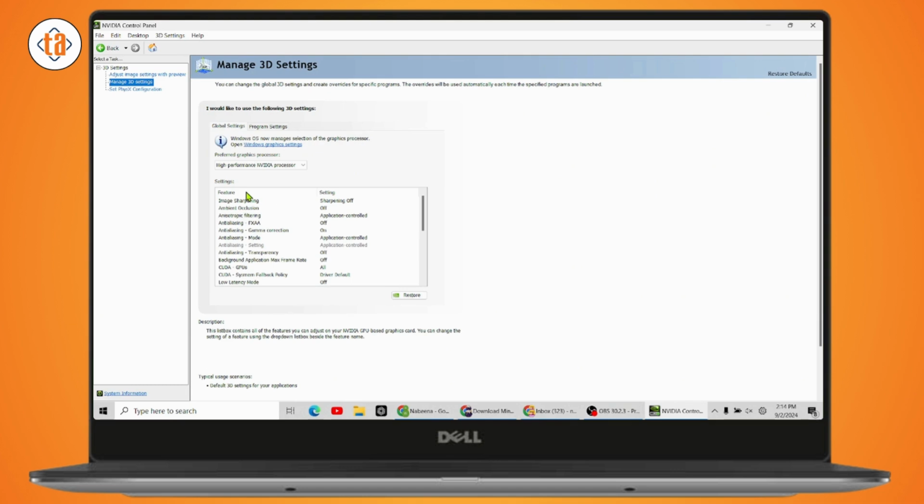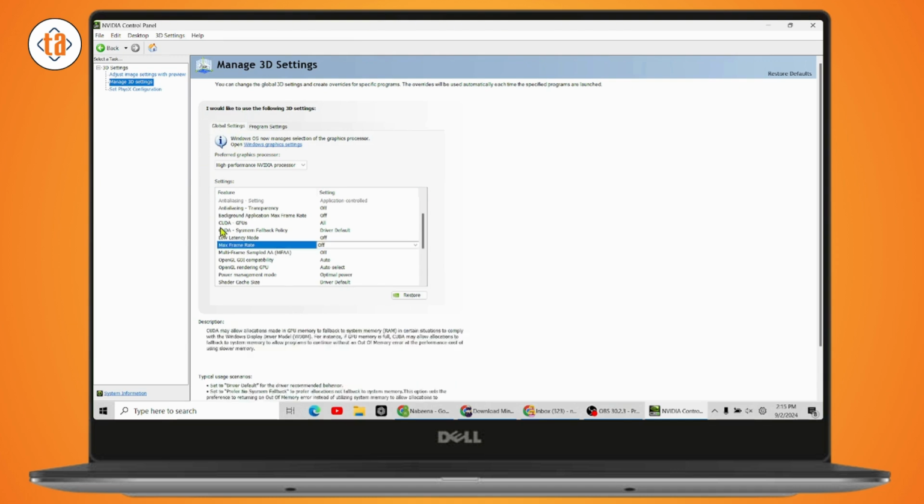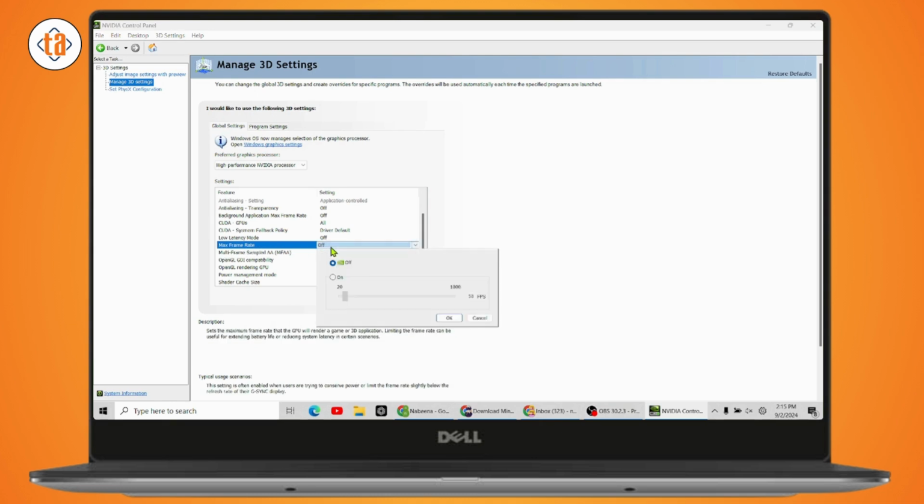Once you're on the tab of your choice, you want to scroll through these settings. You want to find where it says Max Frame Rate and click on that setting. And here under the Global Settings, you just need to simply choose the Max Frame Rate and toggle it on. I recommend capping your FPS a couple of frames below your monitor's refresh rate. So if you've got a 60 Hz monitor refresh rate, I recommend you set the FPS as 58. If you've got a 144 Hz monitor, then you just need to simply go and set your FPS as 142.